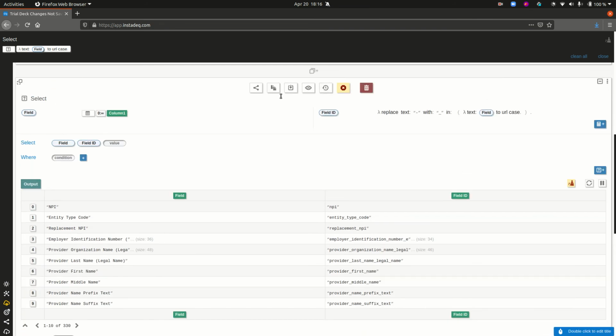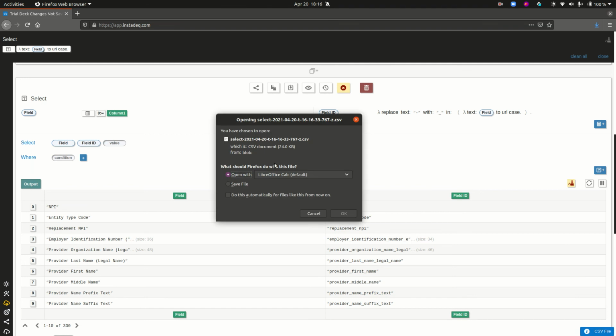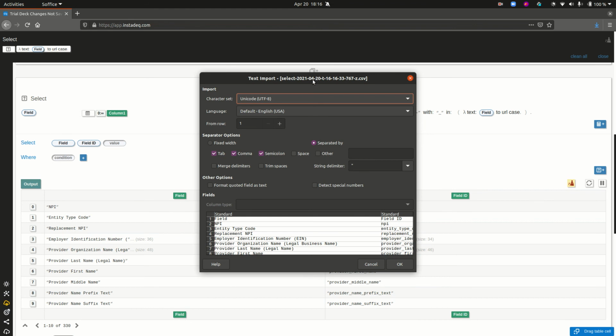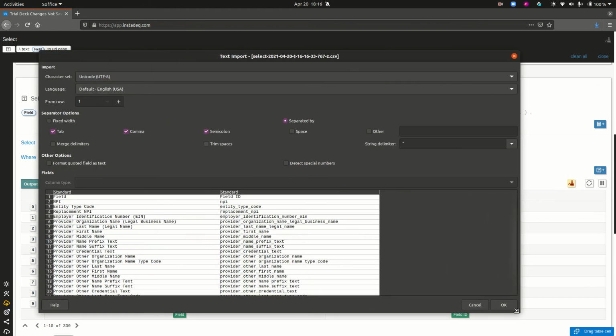I just go to more settings on the select, and I can click download and it will download it as a CSV. I will open it with LibreOffice to show the result. It's a CSV, of course, and I have the data the way I want it.